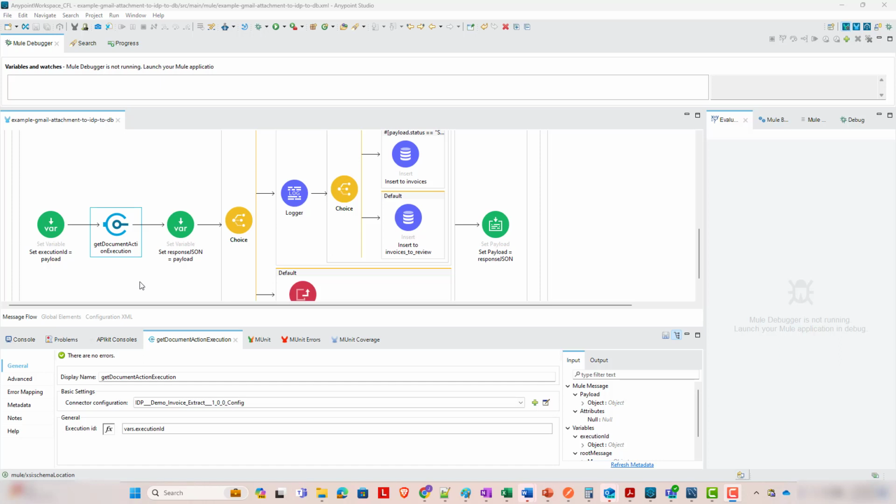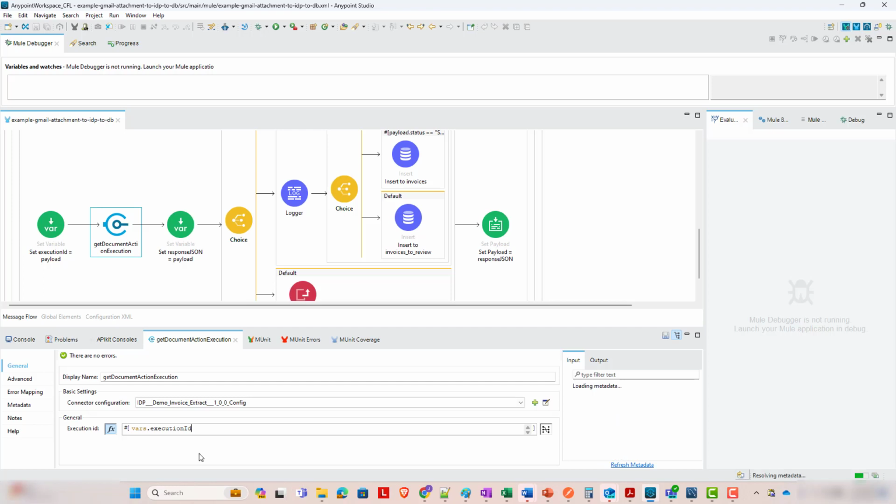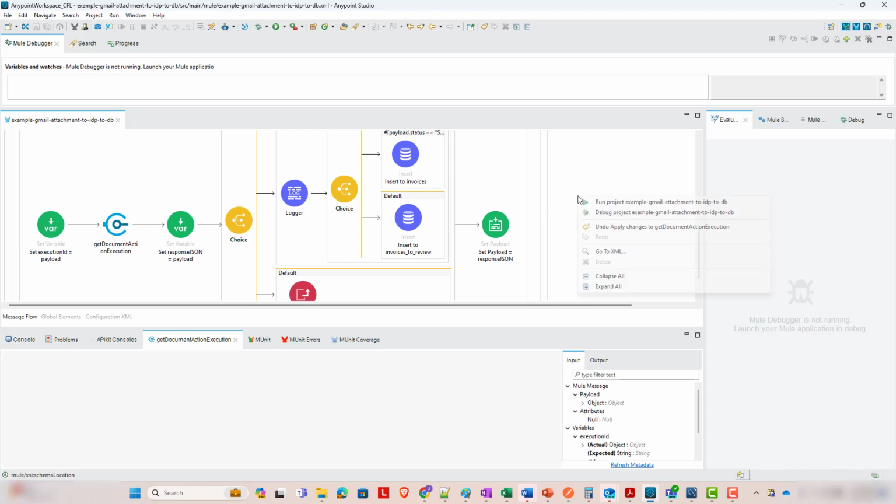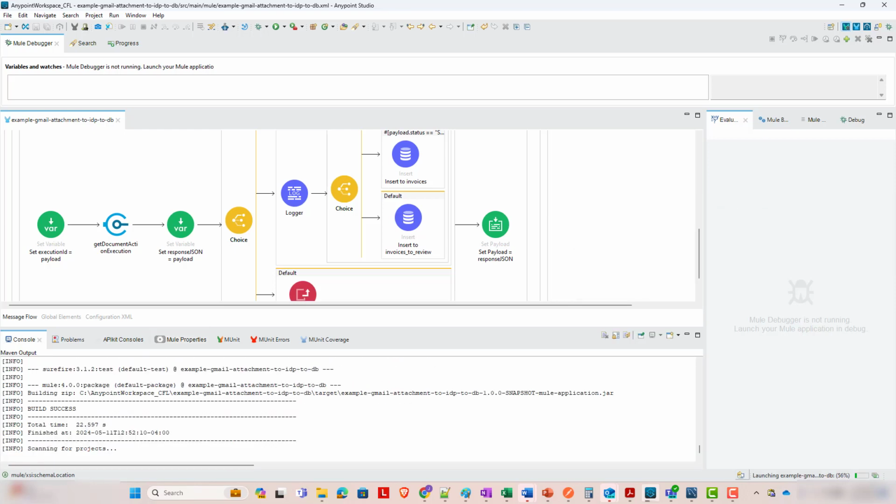I was very surprised when at first it did not work, and I found out why. I left the vars.executionId. I did not switch into expression mode for that. So anyway, now I will save this and redeploy, and we'll rejoin once this has deployed successfully.